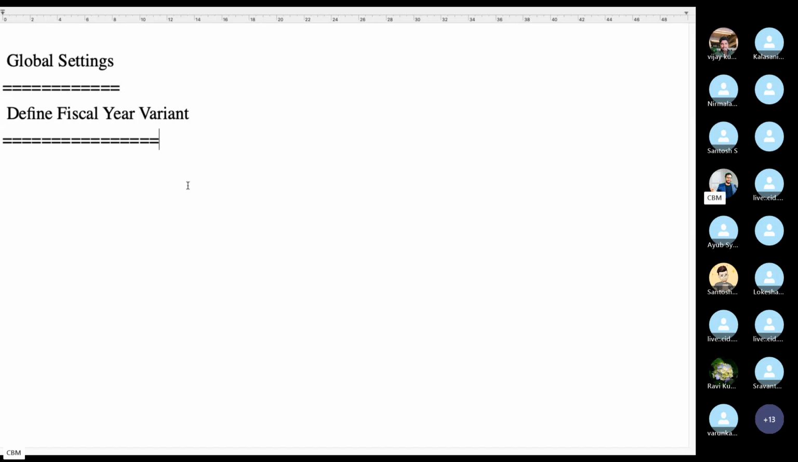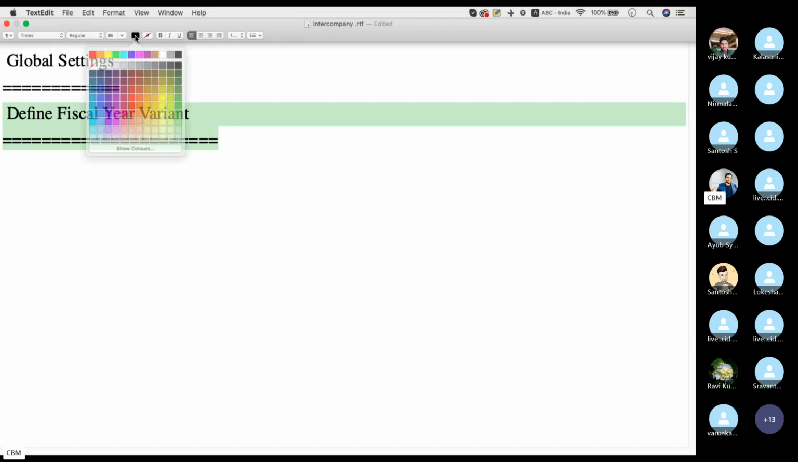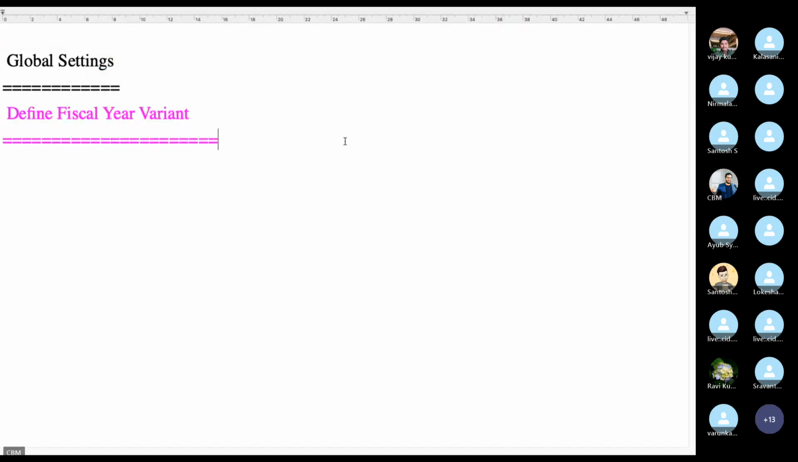Now tell me what is the fiscal year variant, and what accounting period is going on in the Indian context. Anyone? 1st April to March 31st. So our accounting period starts from 1st April to 31st March. Our accounting period 2023 is still not completed.